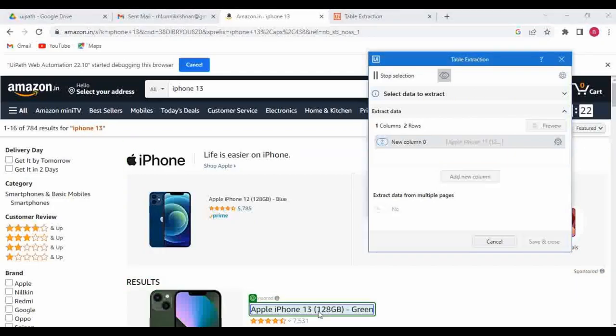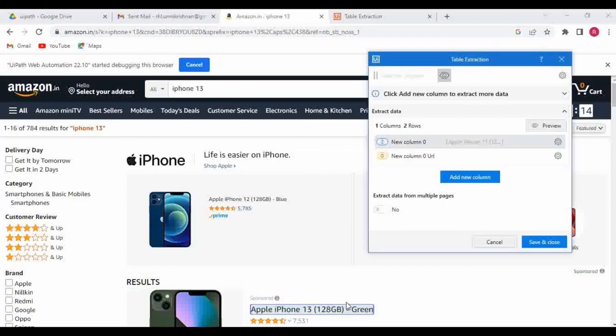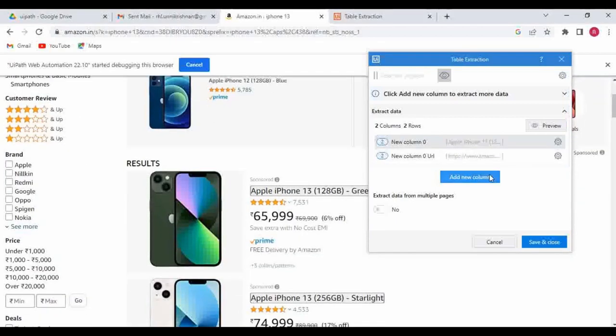Now I need to extract the URL as well, right? The text is already extracted, so that is new column 0. Let me extract the URL as well. Okay, so the URL is also extracted. Now what else do I need to extract? Okay, add column. I'm going to extract the price also.